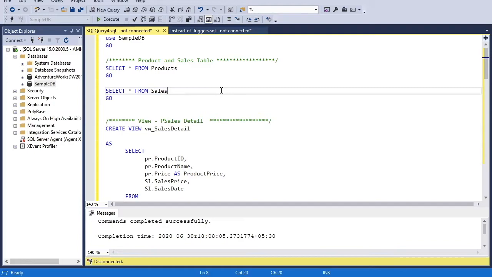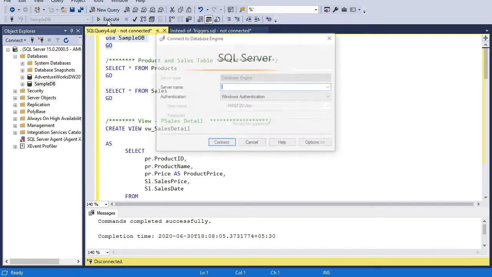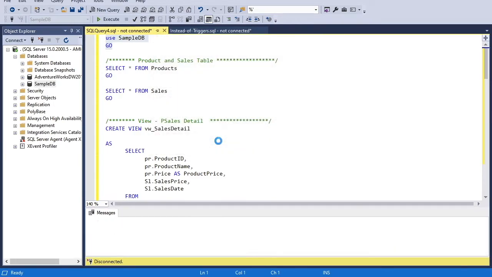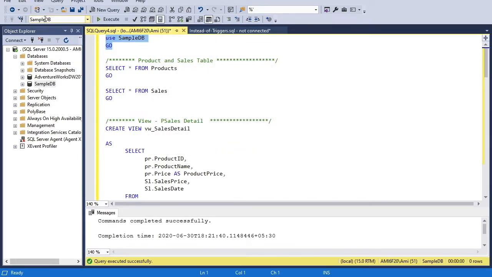So let's jump into the screen and see practical examples. Here in the example, I'll be using SampleDB. Connect to the database, and now I'm in my SampleDB database. Here I have already created two tables. One is product and the second is sales.